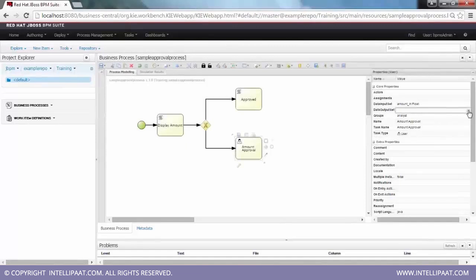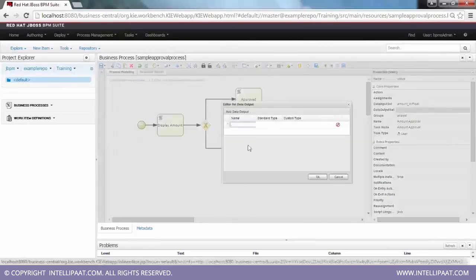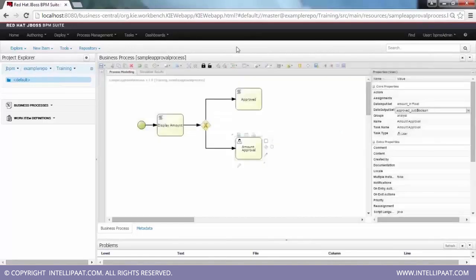And we will create data output. Add data output. We will say approved_output. So this is the output variable from this task. When the user says approved or not approved, this is the variable that will hold the value, and it will send the value back to the process variable approved. We will select it as Boolean and then click OK. And now it's the assignment time. We need to map the input variable and the output variable of the task to the process.